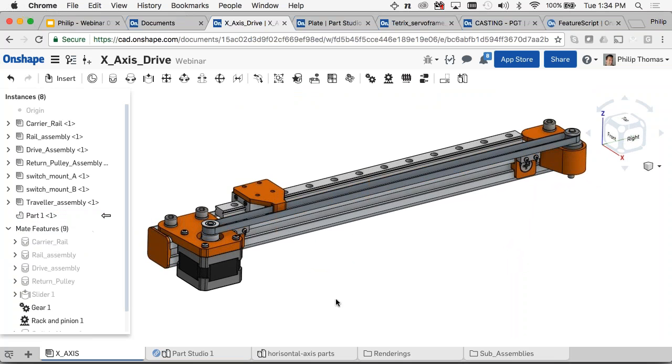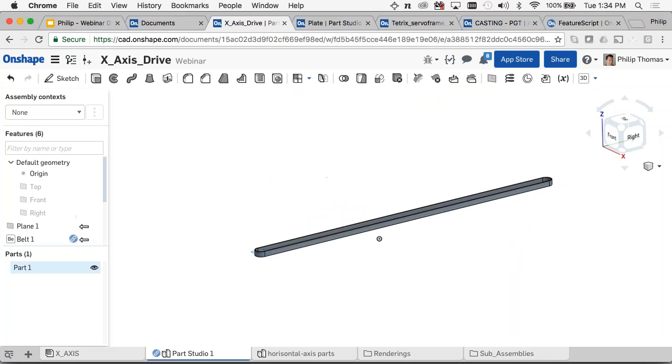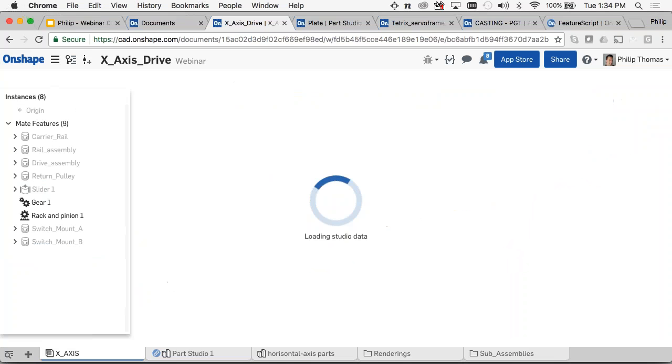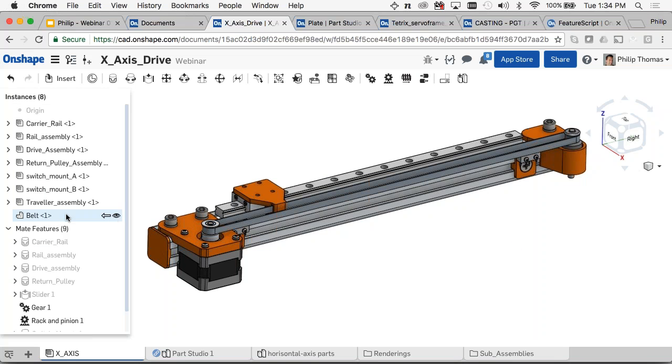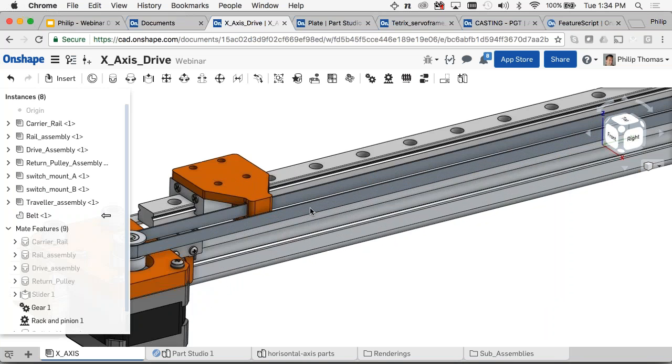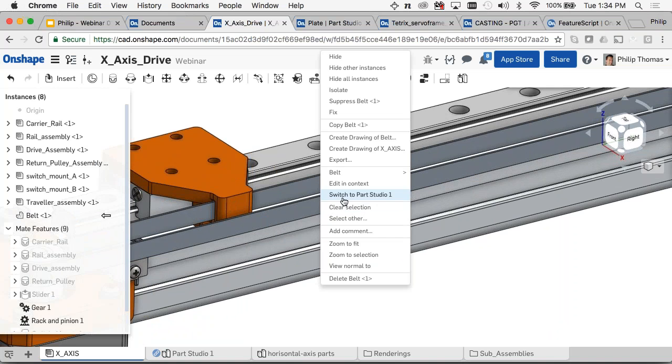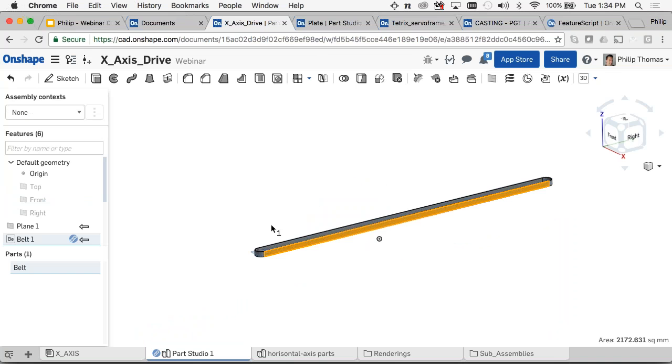Notice that there's a new part. I'm going to kick myself now and later for not naming it belt, so I'm just going to say belt. And I also missed out on an opportunity to remind you that you can get from any assembly back to the Part Studio containing the part by saying right mouse button, switch to, which takes you back to the Part Studio that contains the geometry, which is really nice, especially if you have a large number of Part Studios.